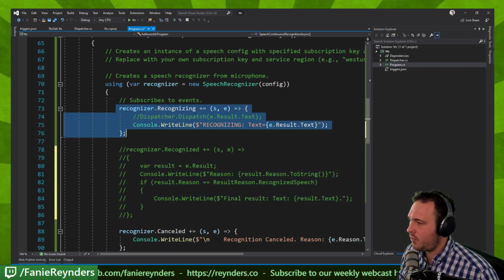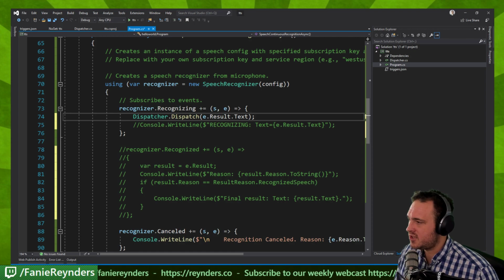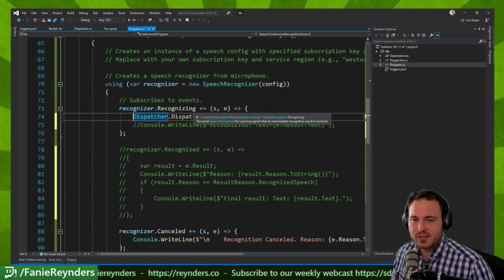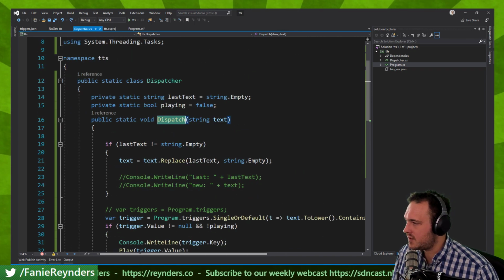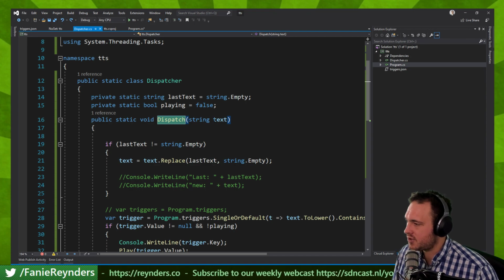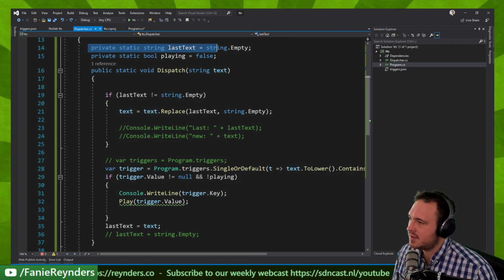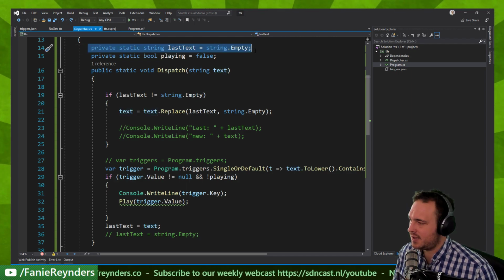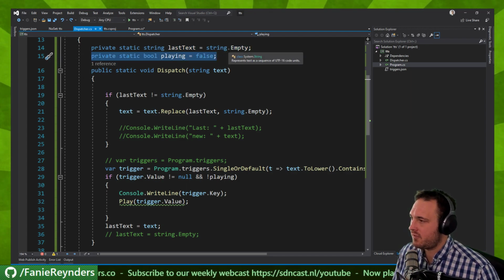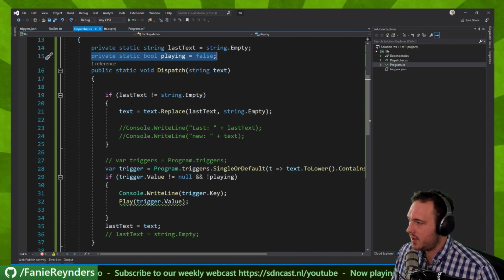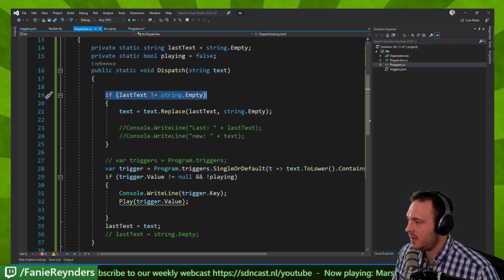Okay, so whenever this is recognized, I then call into this dispatcher. I've created a kind of dispatcher that I just give a string to. It's just a normal class that has a dispatch function taking in a text. And then I'm keeping track of the last text, the last sentence that was being said, and also whether something is playing or not. So if there's nothing said before, whatever comes in.